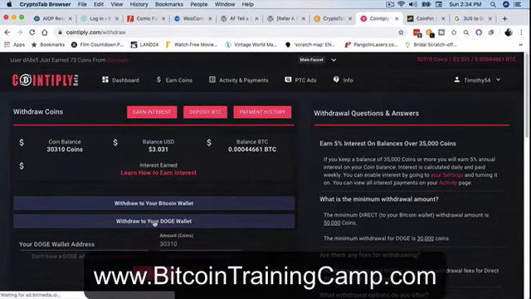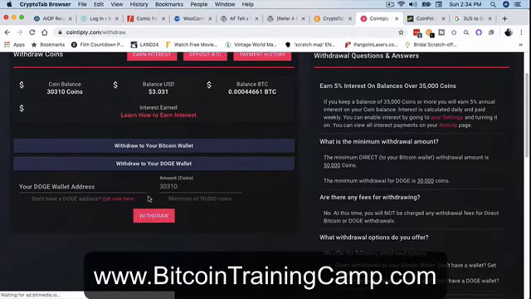And it asks you for some information. First of all, your Doge wallet address, and then the amount of coins that you actually want to transfer. So if you don't have a Doge address, and I'm actually going to show you where you do have one, there's also another option to get one here for free.